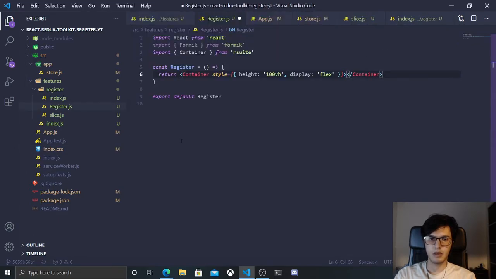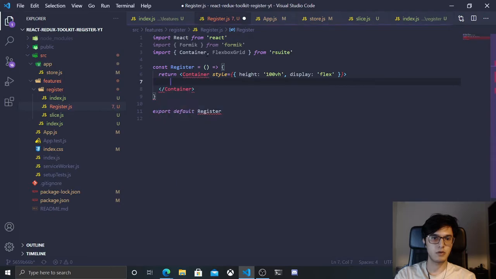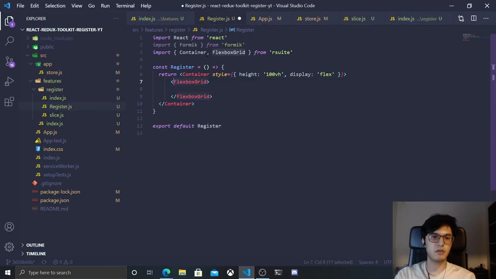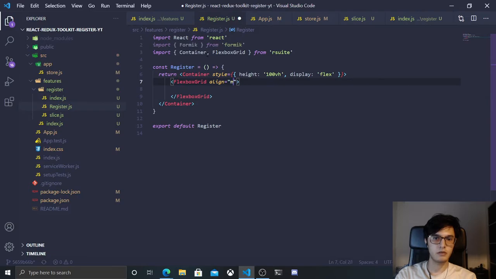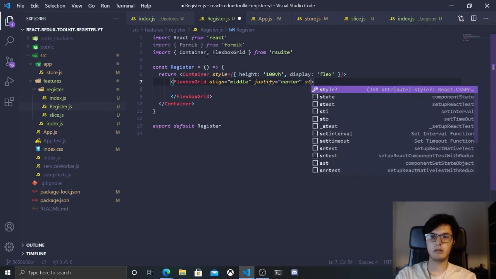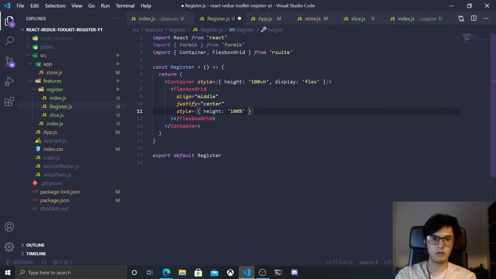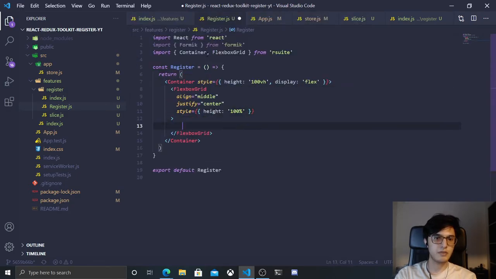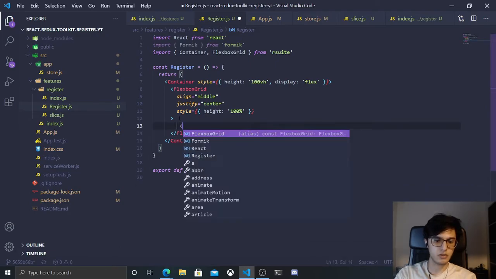Okay, now I will also import the FlexboxGrid component. This of course uses Flexbox behind the scenes to organize my components. So the align will be middle, the justify will be center, and for style I will give it a height of 100%. Now each item inside this Flexbox will be the FlexboxGrid.Item component, and I think now we can remove this. I'll just put Formik here.